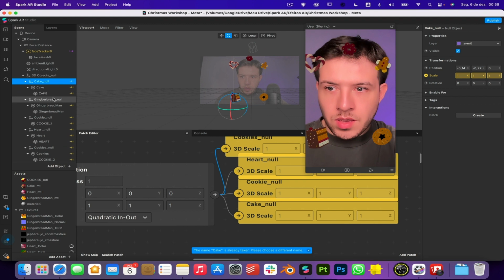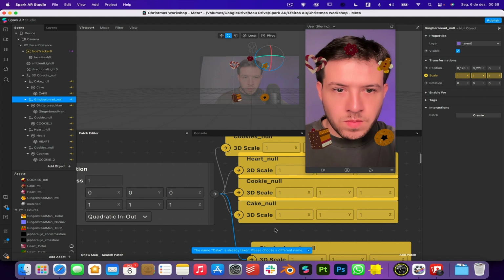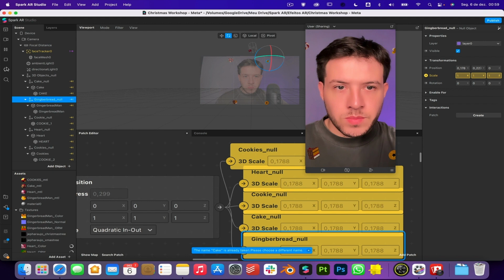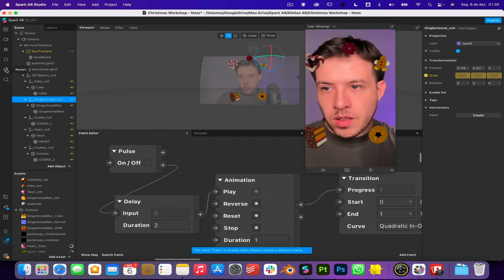The cake, the gingerbreads. Okay, we have five objects. Let's add some more delay, 2 seconds maybe. No, it doesn't need it, one is okay.